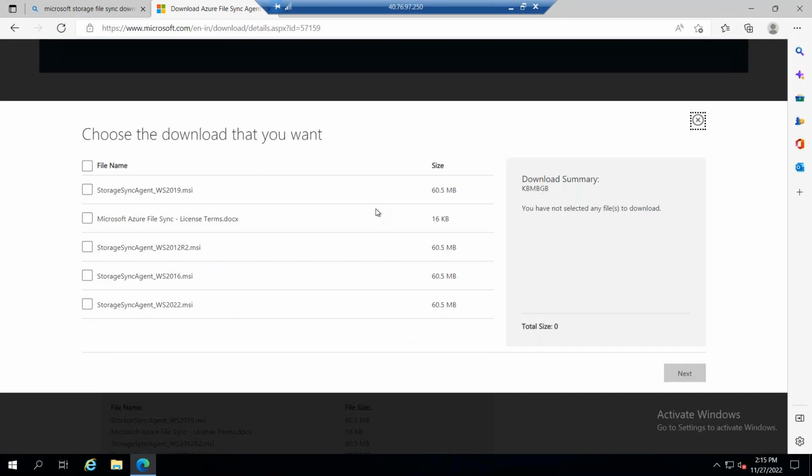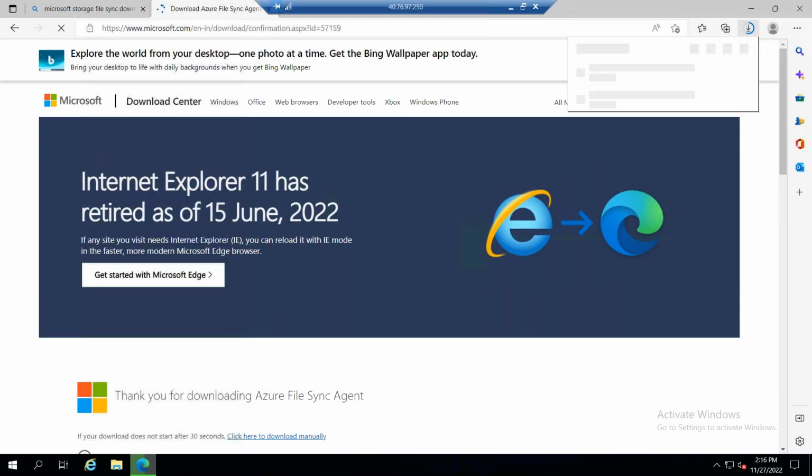I can download only for the respective operating system, otherwise you need to spend a lot of time downloading. It is about 60 MB for each OS. For me, I have 2019, so I'll just download the 60 MB file that I need. If you want to do it for another operating system, you can also select and download it. Okay, the download has started. Let me go and open the file.